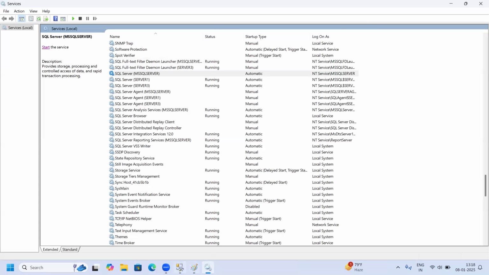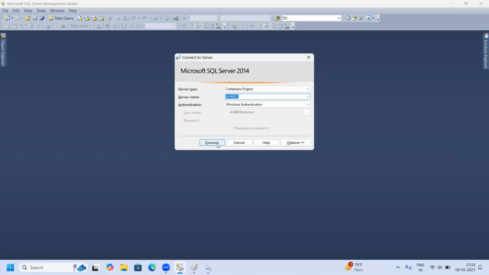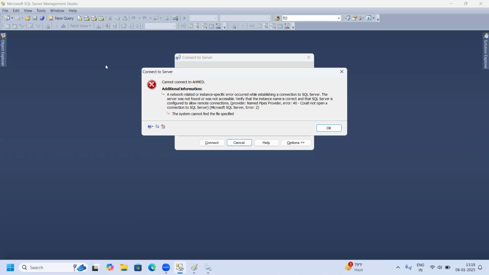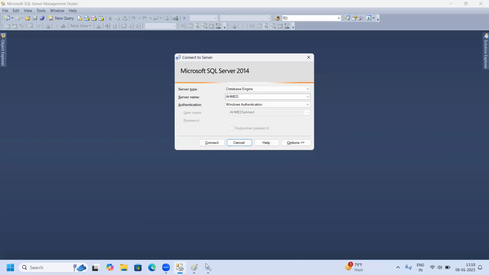Once you stop it, now come back to Management Studio. Click on connect. It won't connect. Now it is searching. The main background process, that is the server related service, is off. It will give you an error now. Error it is. Server was not found or was not accessible. So that service is that important.